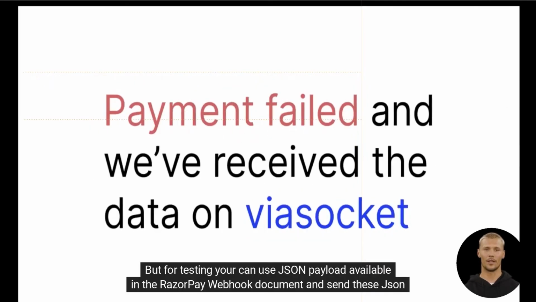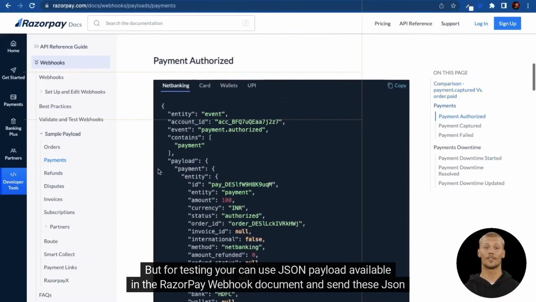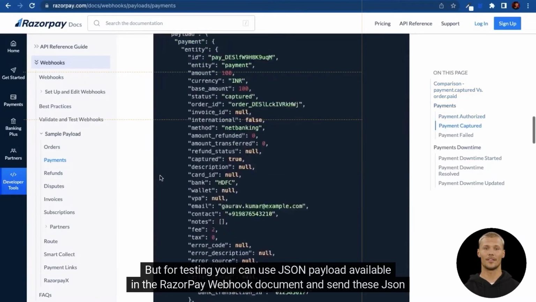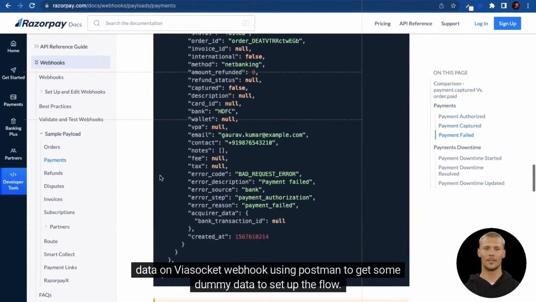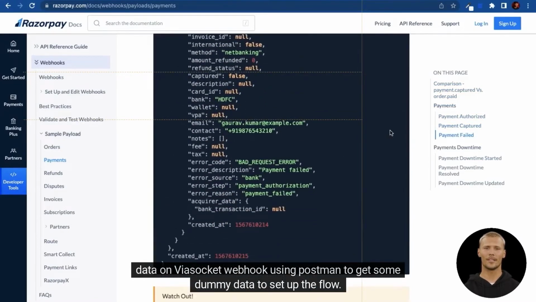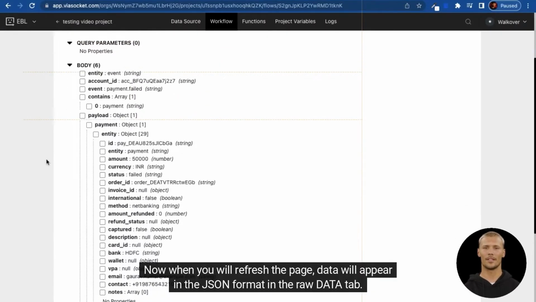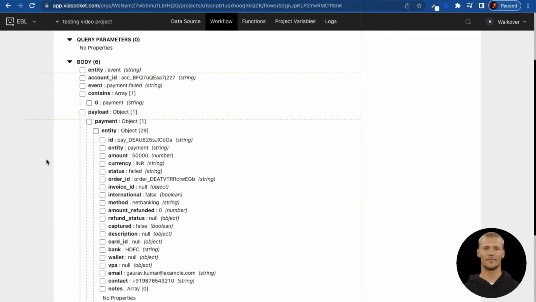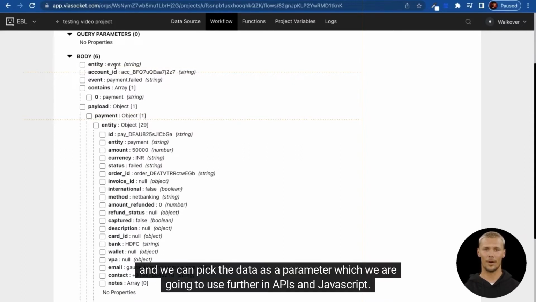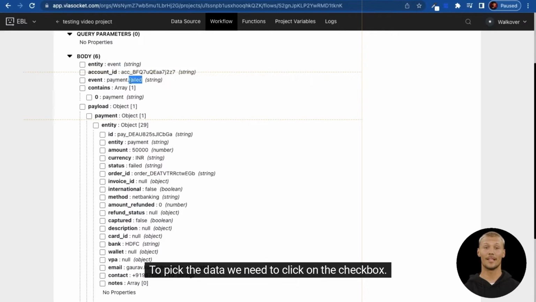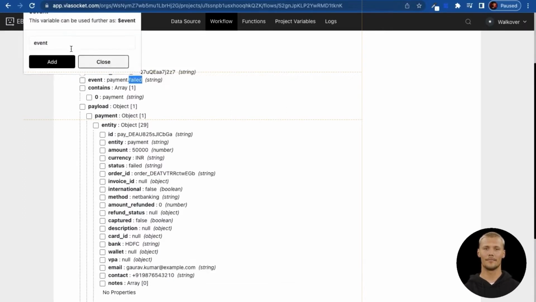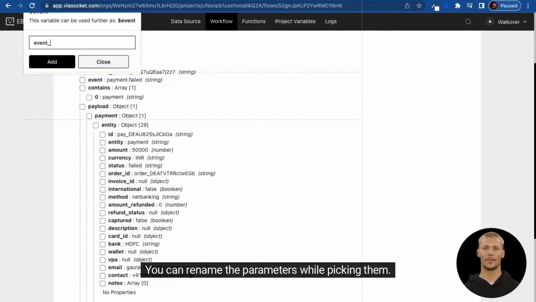But for testing, you can use JSON payload available in the Razorpay webhook document and send these JSON data on viaSocket webhook using Postman to get some dummy data to set up the flow. Now when you will refresh the page, data will appear in the JSON format in the Raw Data tab. And we can pick the data as a parameter, which we are going to use further in API and JavaScript. To pick the data, we need to click on the checkbox. You can rename the parameters while picking them.